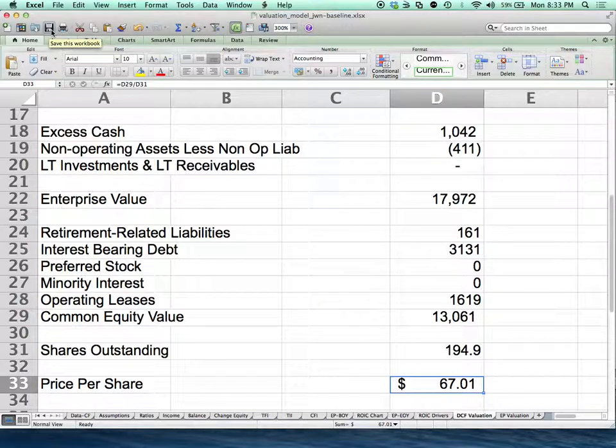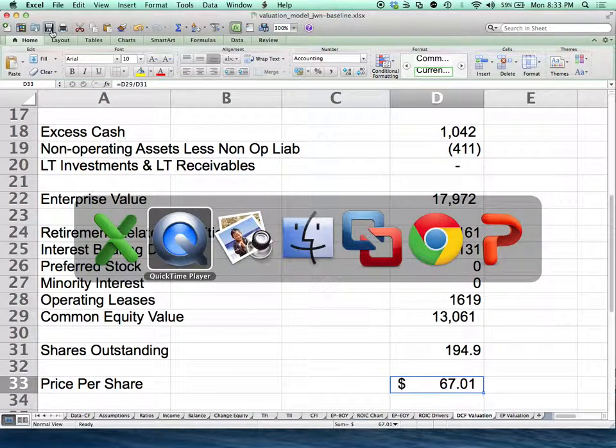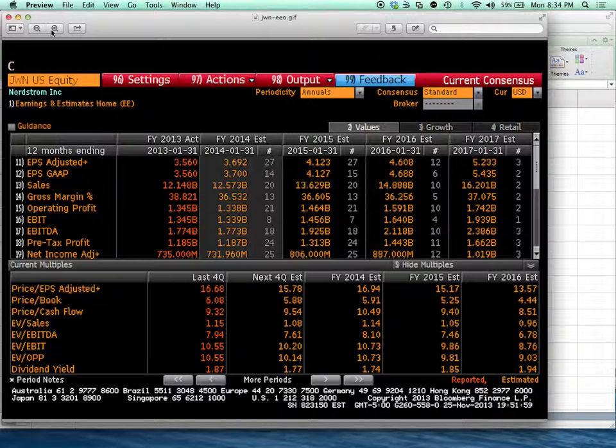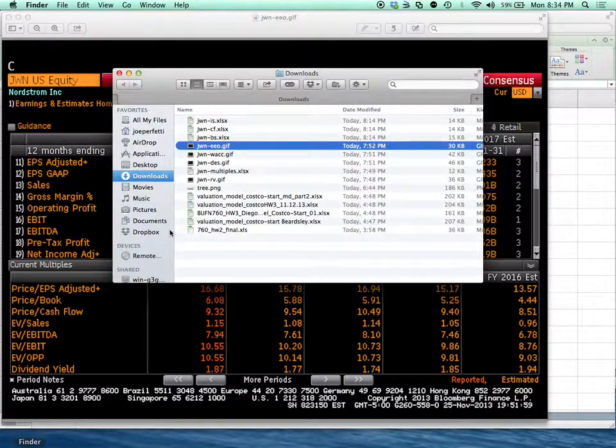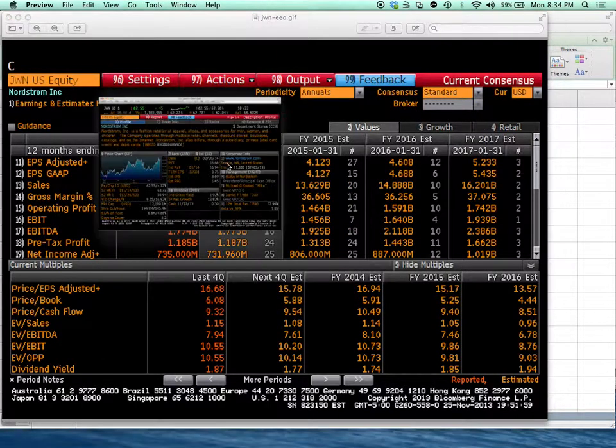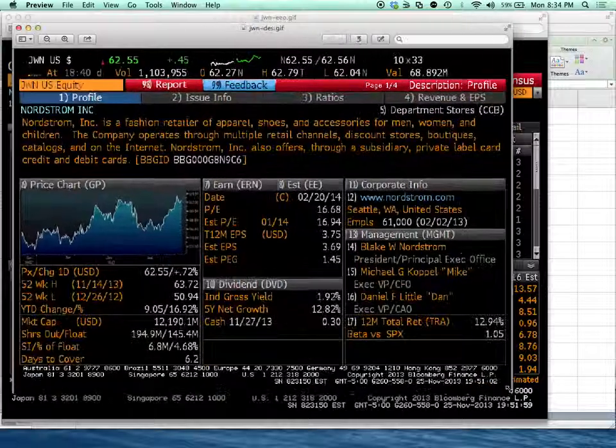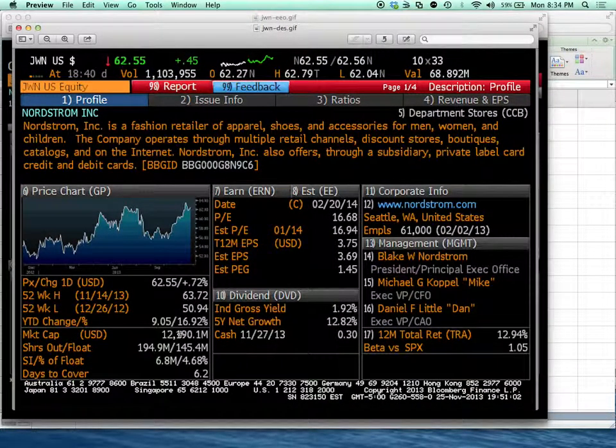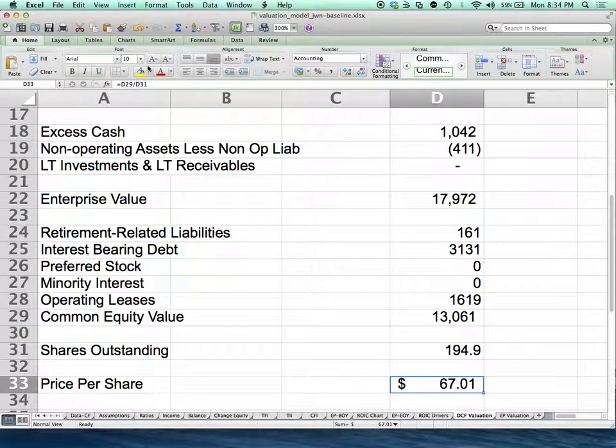Okay. Now for the as-is, today, if I go back to the DES screen, Nordstrom was trading at a share price of $62.55. Right? That is their share price today. And I am at 67.01. Can you jump over to your ratios tab for a second?